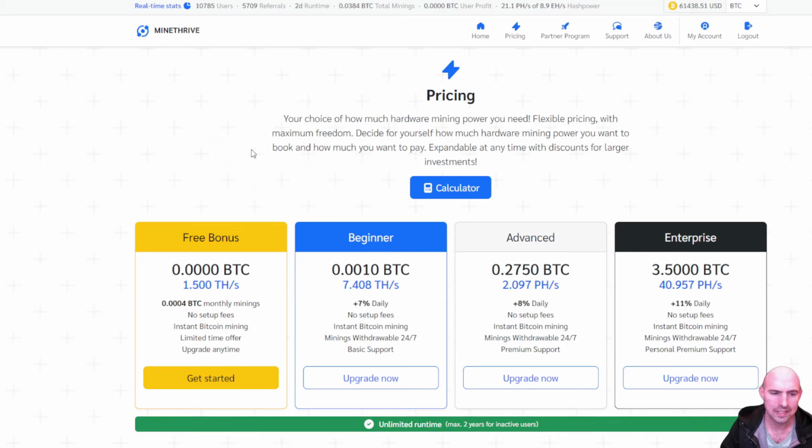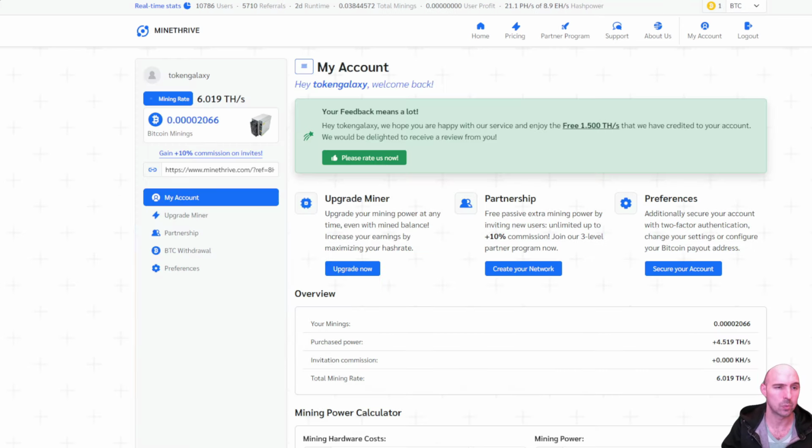If you go and sign up, you can see you start off with 1.5, so I have a little bit extra mining power. That gives me almost 7% daily, which isn't too bad. I'm just under this, so I'm probably around 5% daily, but there are no setup fees. You do get instant Bitcoin mining, and it's withdrawable 24 hours a day, 7 days a week. Pretty cool stuff.